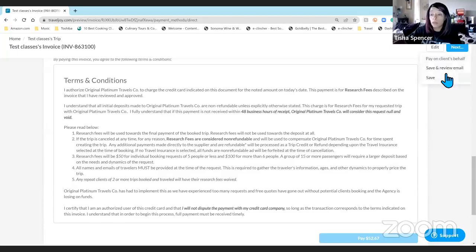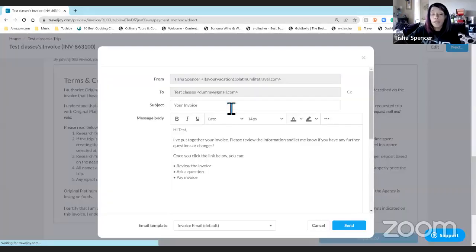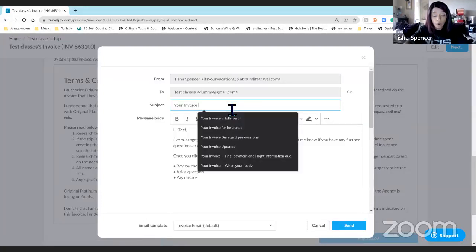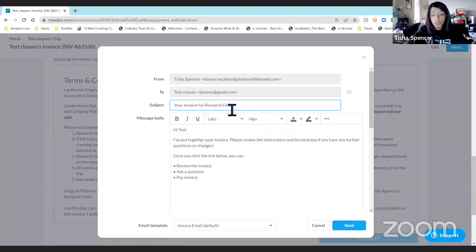And then once we send it, we're not going to pay on their behalf. And then this is going to be your invoice for research fees or whatever you want to say. And then here, this is when I will let them know, okay, here's your invoice for your research fees to get started on this amazing trip to Jamaica. You have 48 hours, or however much time you want to give them, to pay this invoice. Once I receive this information, I'll begin doing your trip. And that's it. I like it.